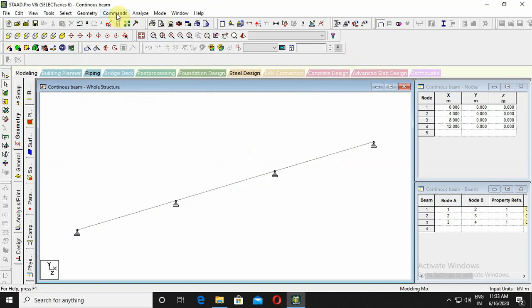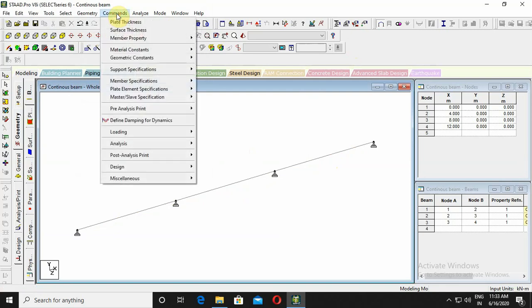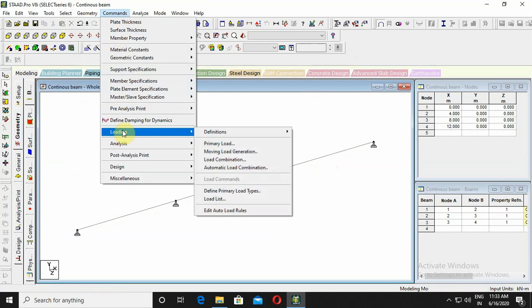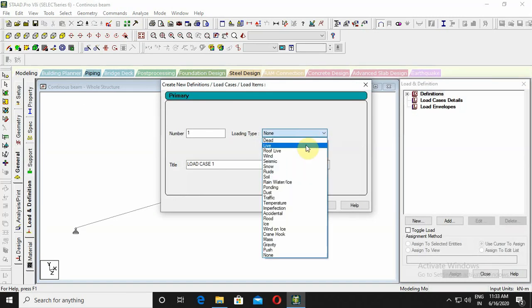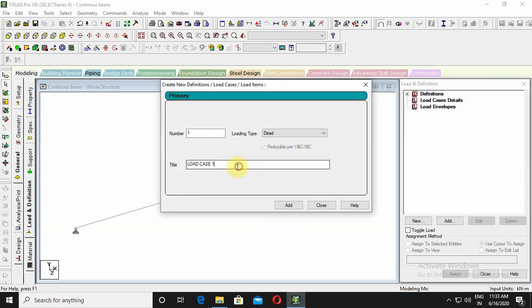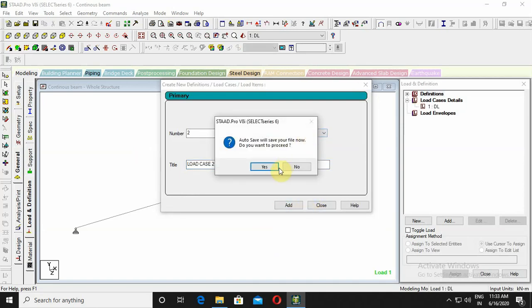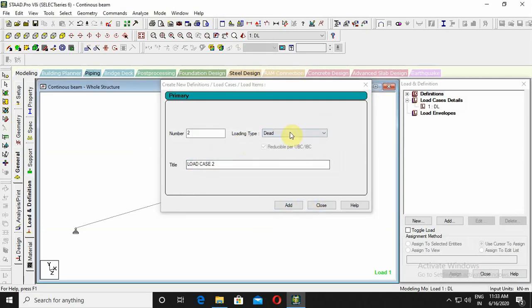Again, after assigning the member property, we need to define the loads over that. What are the loads coming over the beam? Okay, for that go to commands, go to loading, on this one loading primary load, click on the primary load. This dialog box will appear. Click here as the dead load, first dead load. I will take the name as DL, which means dead load. Okay, the name can be given of your own choice, whatever name you can give.